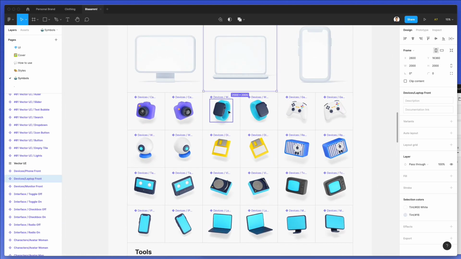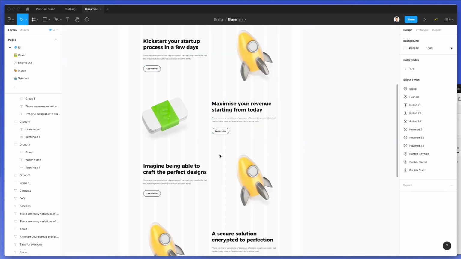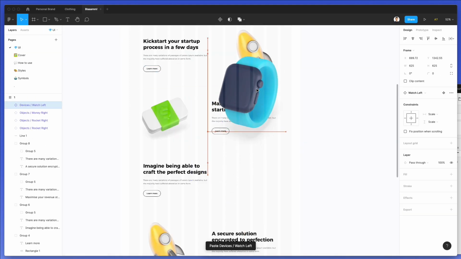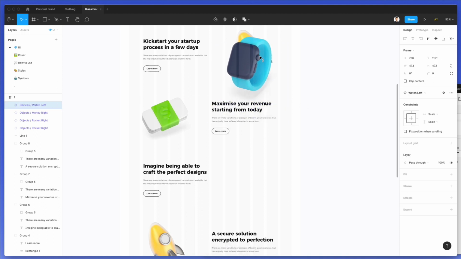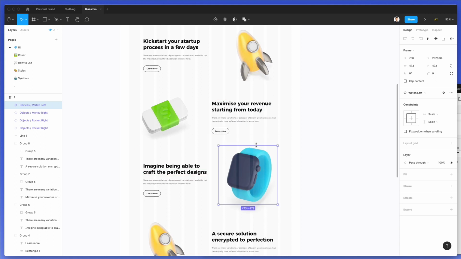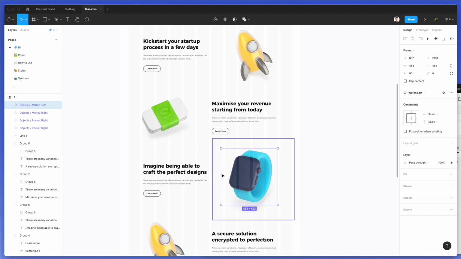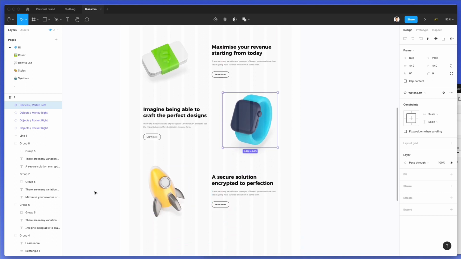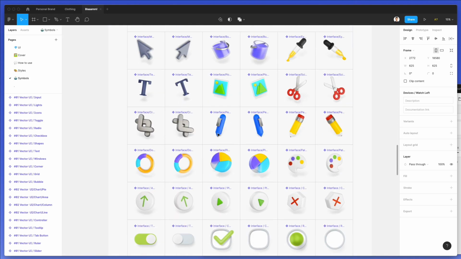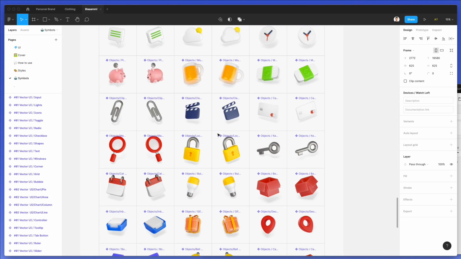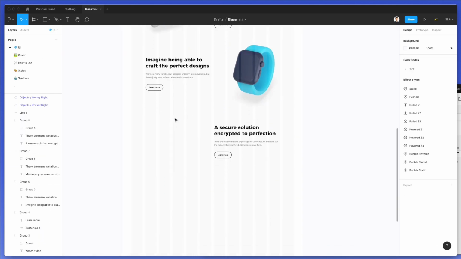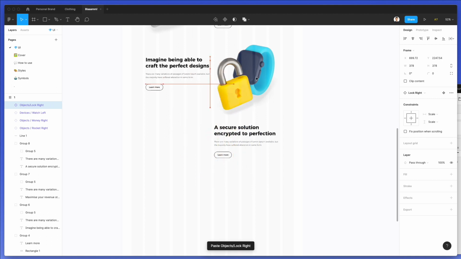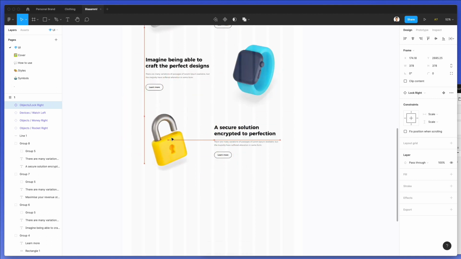All right, let's grab this one right here, which we're going to add in the first section, and let's make it smaller and bring it right over here. All right, so far so good. Now we're going to add the very last one, which is going to be a lock icon, which I found, yeah, this one right here, and that will do the job. All right, so far so good.